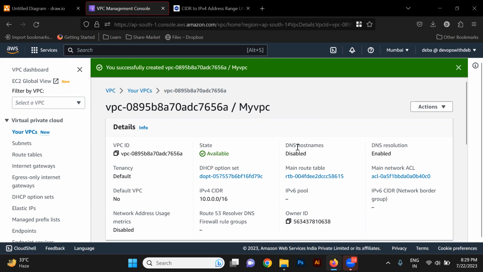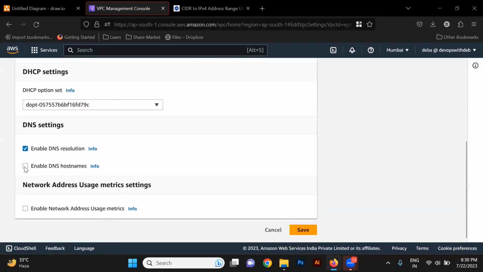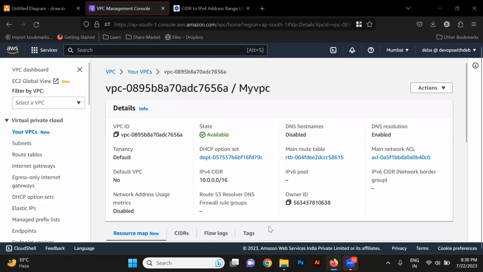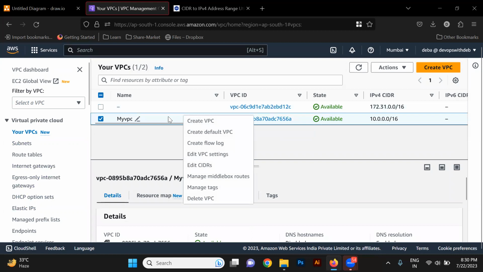Okay. See, we have DNS hostname disabled. If we enable this, AWS will use that 0.0.2 for mapping to the AWS provided domain. If you click on Actions, there's an option called Edit VPC settings, where you can enable DNS hostnames. Okay, I'm just canceling this. So now we have created our own VPC, my VPC, right?